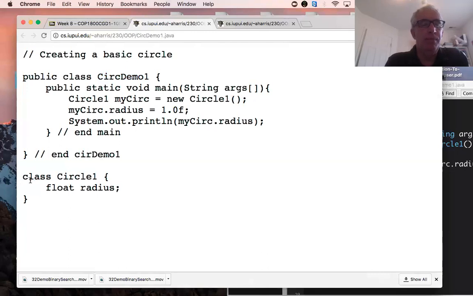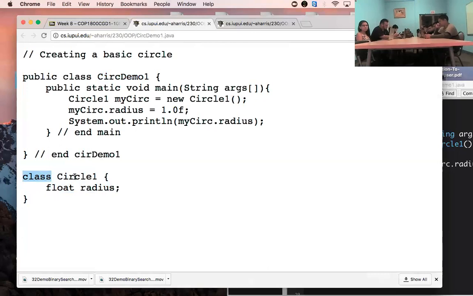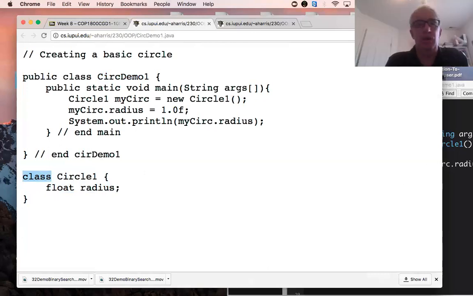Take a look at Circle1. It couldn't be much simpler. So class, you've seen that keyword before, and Circle1, that's the name of the class. And then it has right now just one thing inside it. It looks just like a variable, right? But a variable defined in the context of a class, poof, magically, that becomes a property. So we have a Circle1 class, and it has a property, which is a float called radius. So a property is just like a variable. It's just when we define it inside a class, we can call it a property.